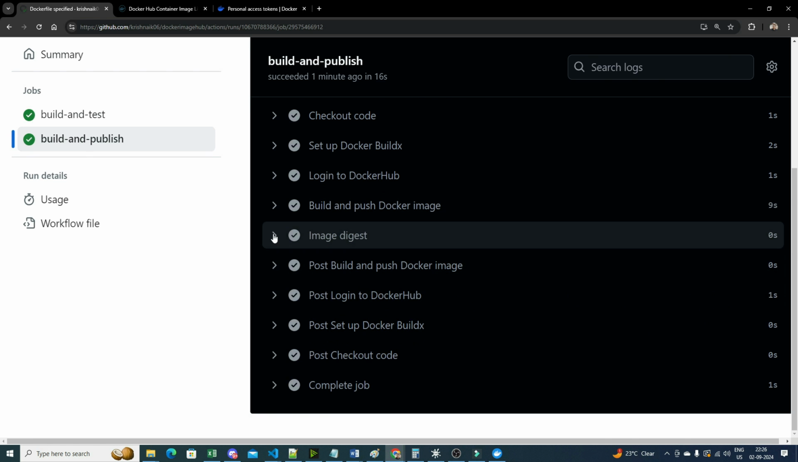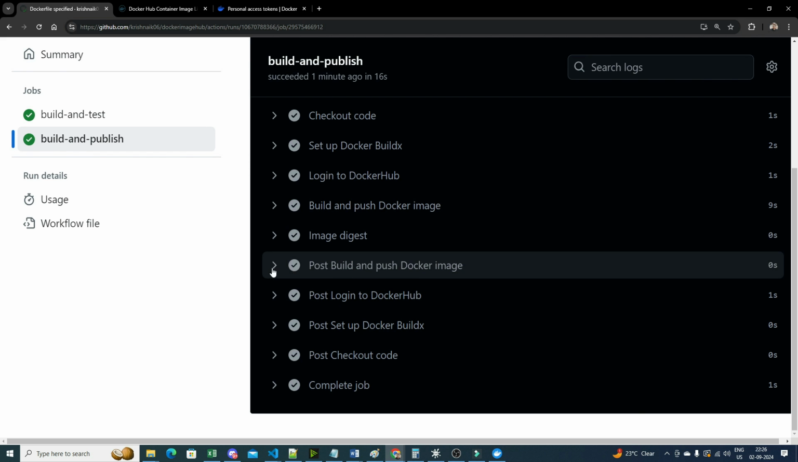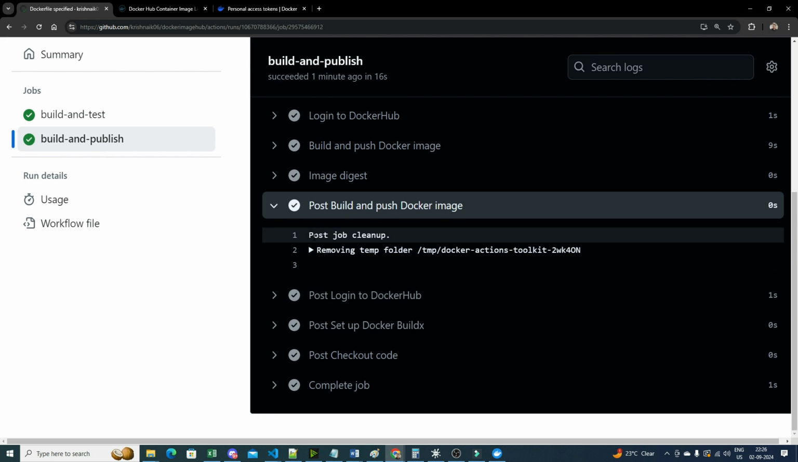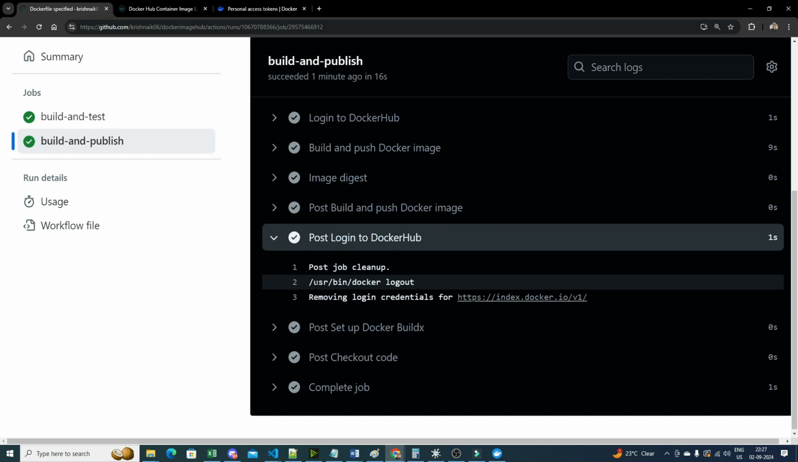So this is done. Then I have my image digest, which will echo some information. This is what it is basically echoing. Then post build and push Docker image. Post job cleanup. So we are pushing this entirely. Post login to Docker Hub, post job cleanup. So now we have logged out.